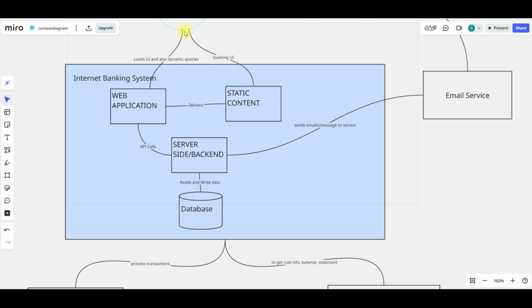Earlier we had only one relation where we said it gets information, but now from static content it is loading the UI, and from the web application it is loading the UI as well as any dynamic queries like the statement information or any queries that may come up from the customers. And if you see the interaction inside, the web application looks for the static content to be loaded into it, and again it depends on the server side or backend application to get the requests and responses, which server side will be helping in reading and writing data from the database and then serving it to the web application.